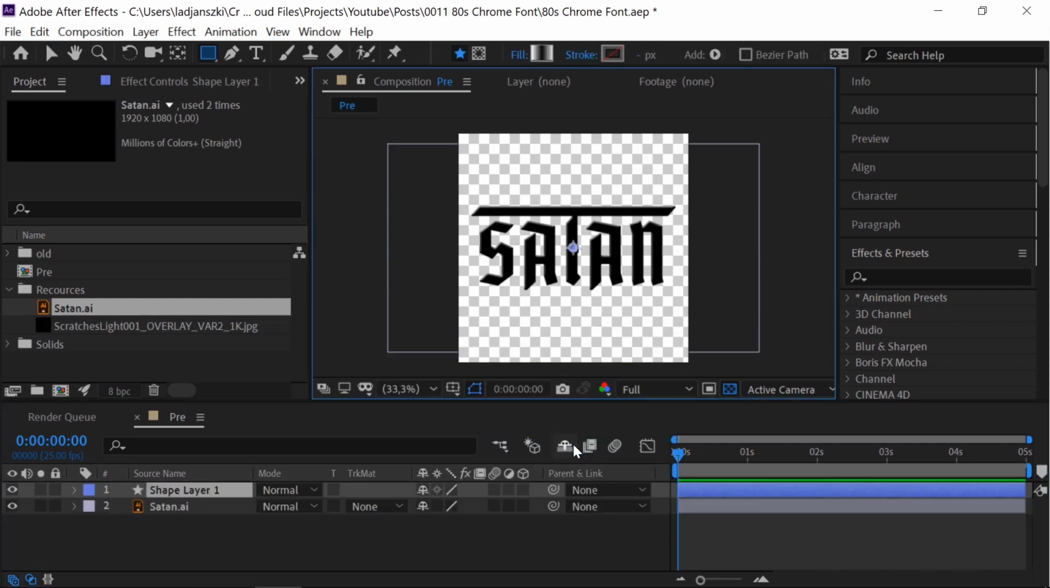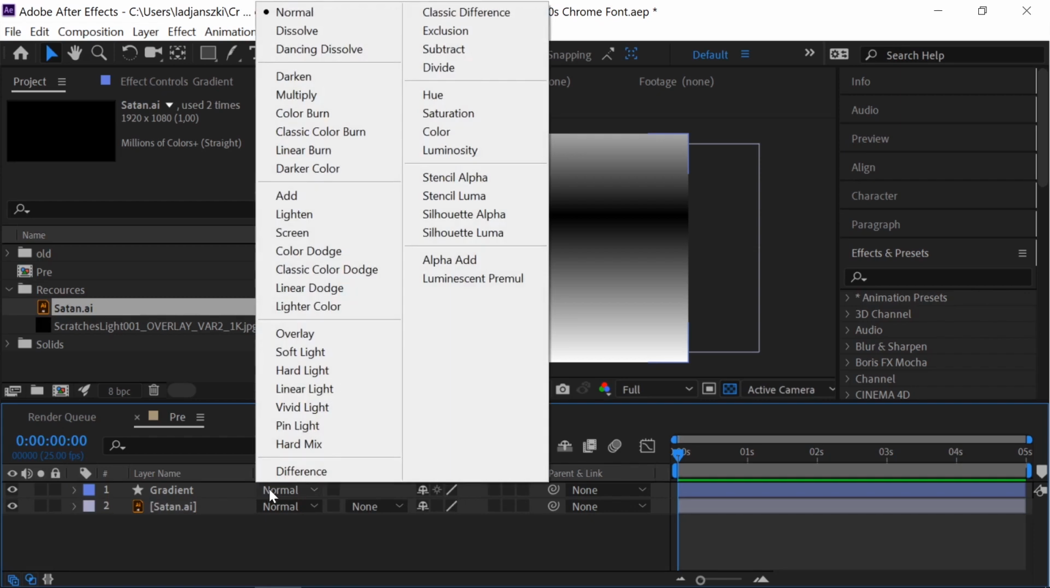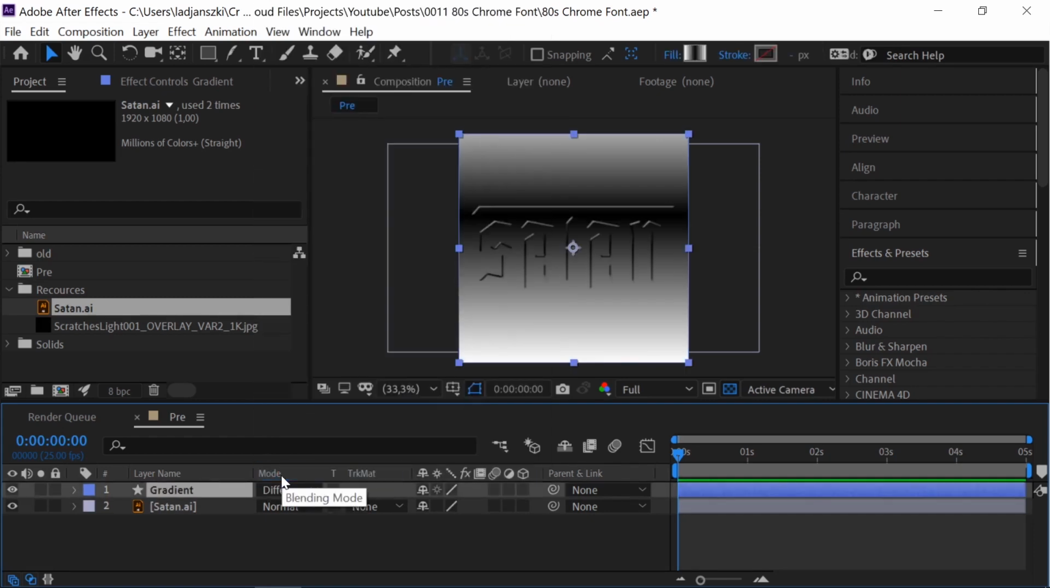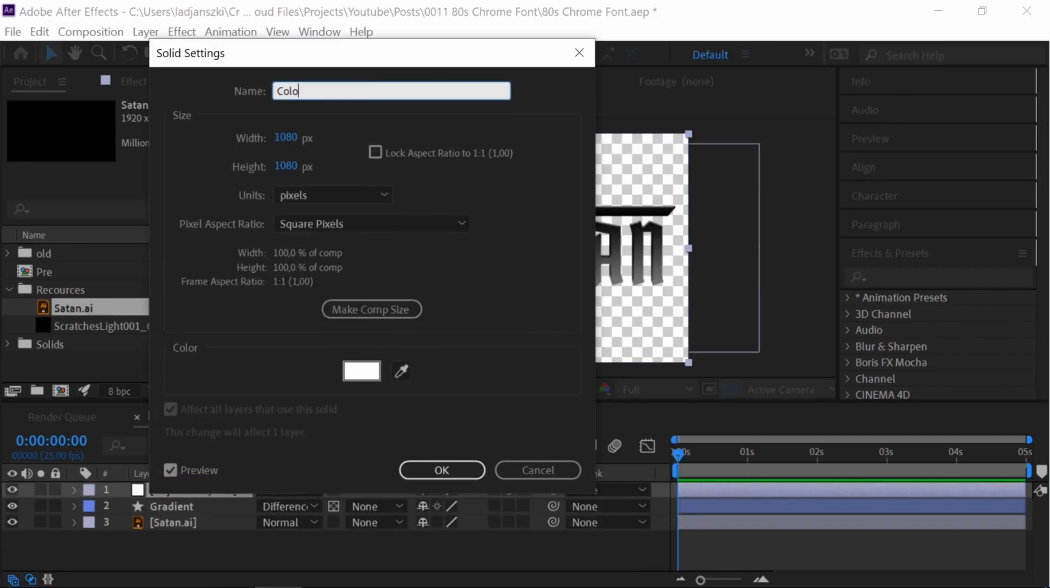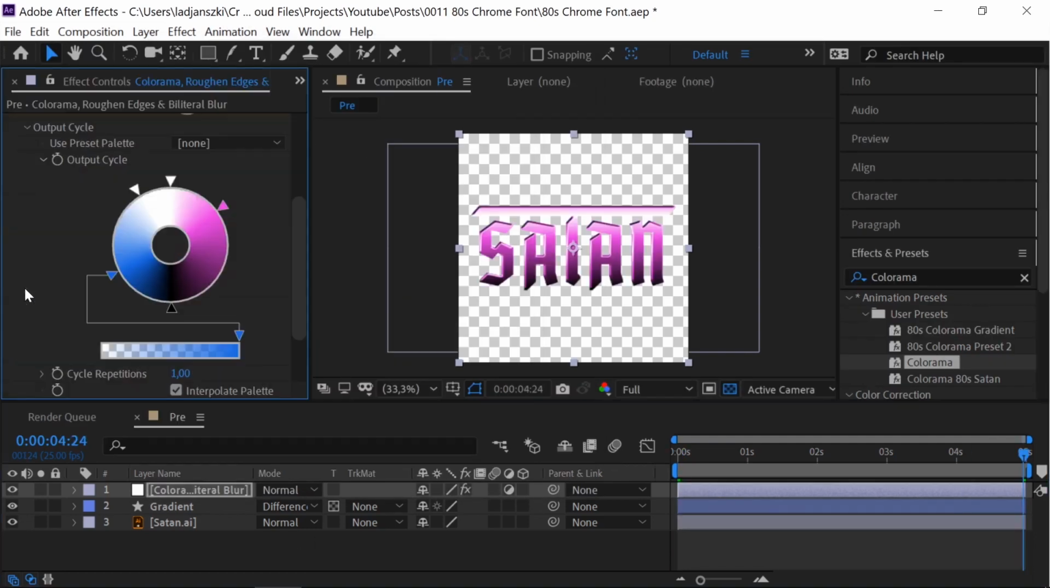Add a new shape layer with a gradient from white to black and back. Turn the layer mode to Difference and check Preserve Underlying Transparency. Make a new adjustment layer and add a colorama effect. Animate the phase shift, add a color palette you like.